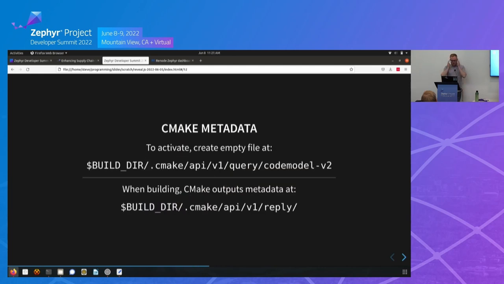So getting down a bit more into the weeds of how this works. I mentioned before, CMake, not specific to Zephyr but just generally, has a functionality called the file-based API, where when a CMake build runs, it looks for any files in this .cmake directory within this well-defined location within the build directory. If it finds a file at the path I've indicated here, the code model v2, even just as an empty file at the start of the build, then during the build it outputs metadata at the reply directory that I've listed there.